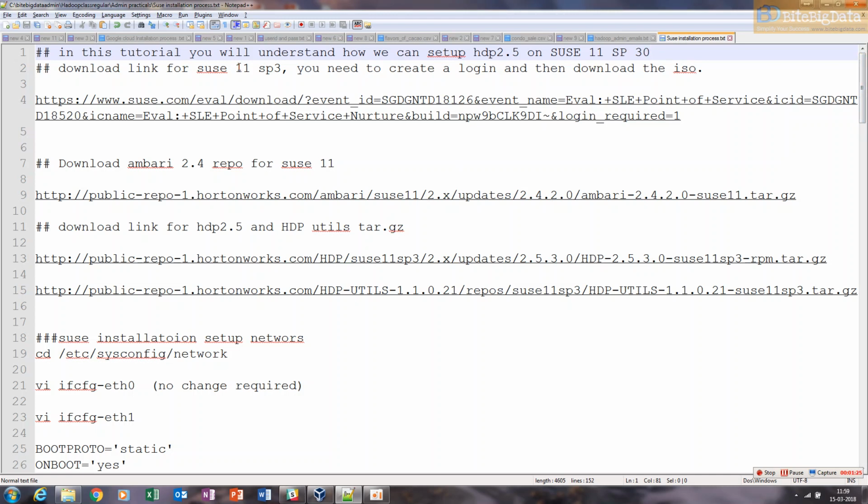All that you need in order to perform this exercise is the SUSE 11 SP3 ISO, that is the installable image, so that you can create a virtual machine of SUSE 11. I have provided the link over here to download that ISO. The first thing you need to do is go and download it from this link. For that you need to create an ID, then give your login credentials and password, and you will be able to download the ISO.